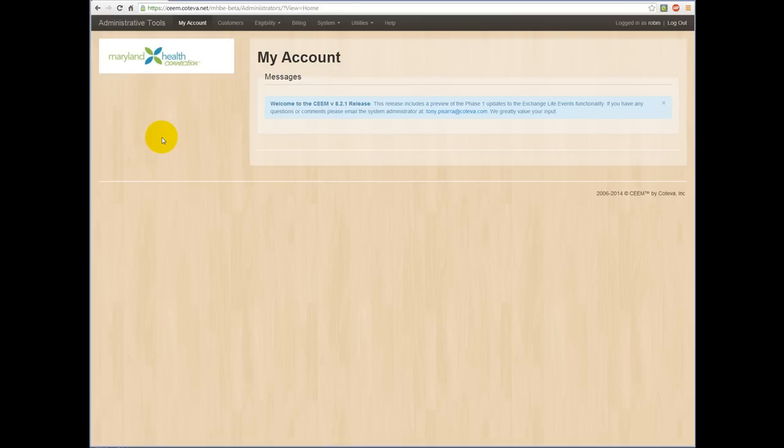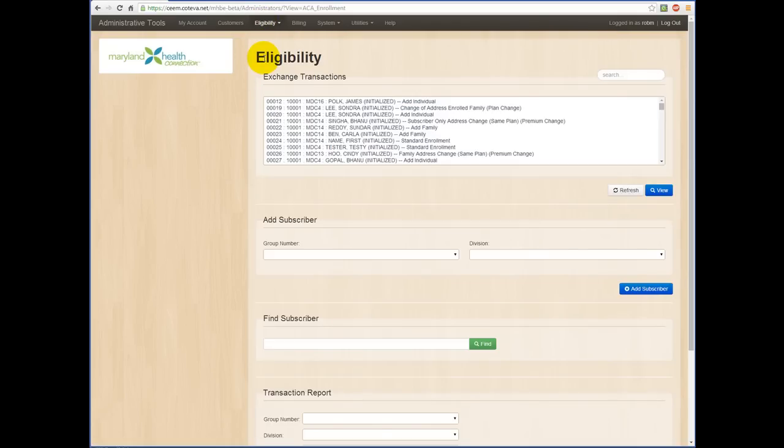Life event functionality in version 8.2.1 is accessed identically to version 7.5.1 of CEEM. Users can move to the Eligibility tab and select Exchange Additions. This will bring up a familiar screen that's been used to add life event transactions for folks within CEEM.